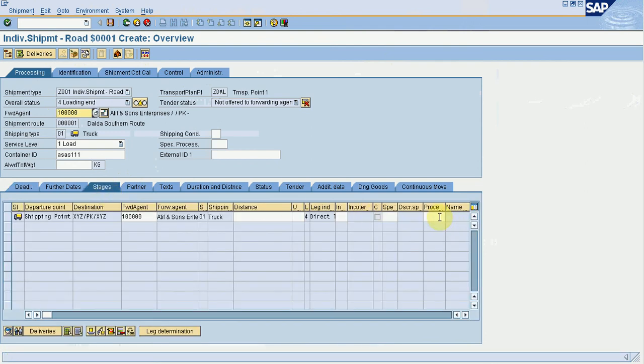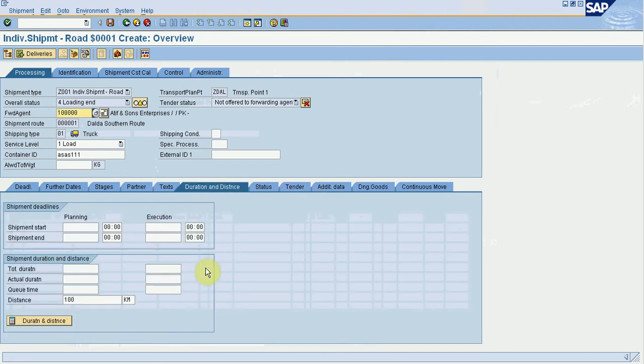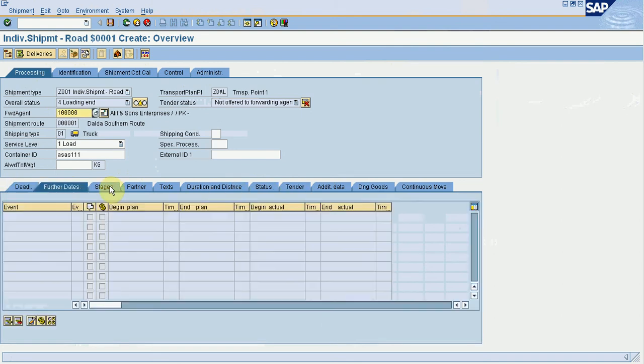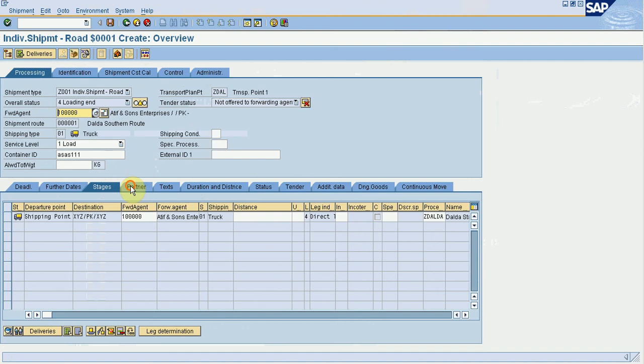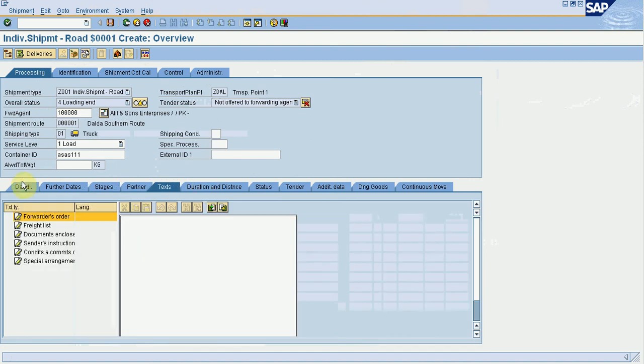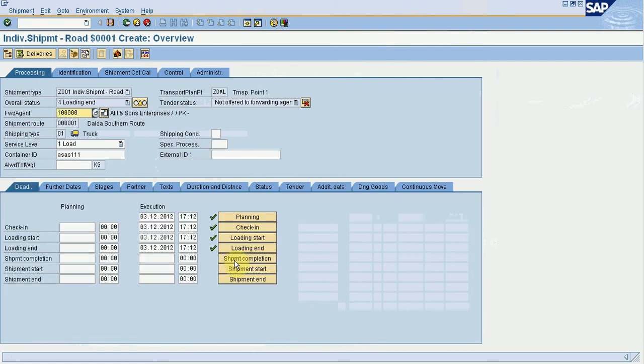Now different stages, if there is more than one leg in a shipment. Distance is 100 kilometers. I can also calculate the cost of that shipment. This is 120, since total kgs are 12 and 10 rupees per kg is maintained in the condition record. Now I am informing the system that the shipment is completed.